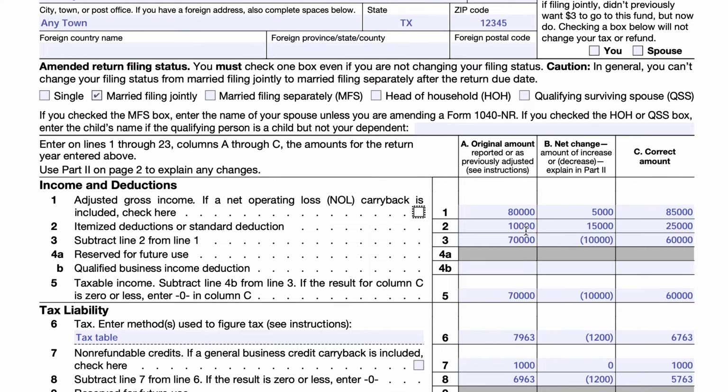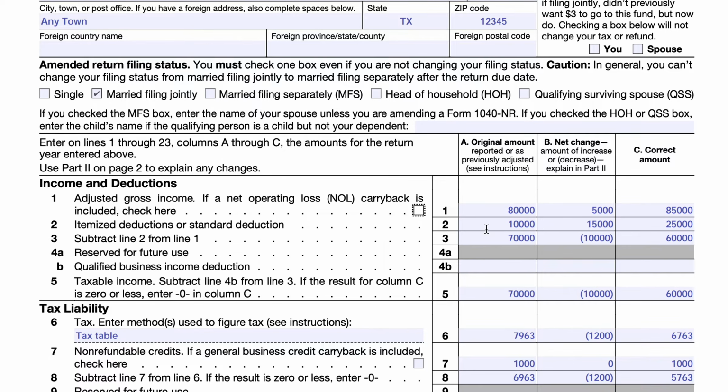So itemized deductions or standard deduction. This is not based in reality. I know that the itemized deductions are completely different. The threshold for the standard deduction is much higher than this. This is simply to illustrate a point. So let's just say that they originally reported $10,000 of itemized deductions. Maybe John Doe just completely did not realize that the standard deduction was higher.